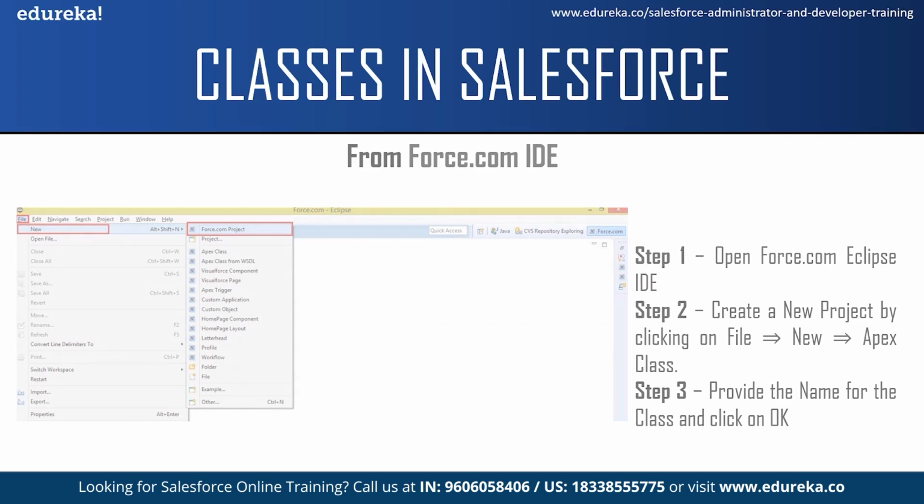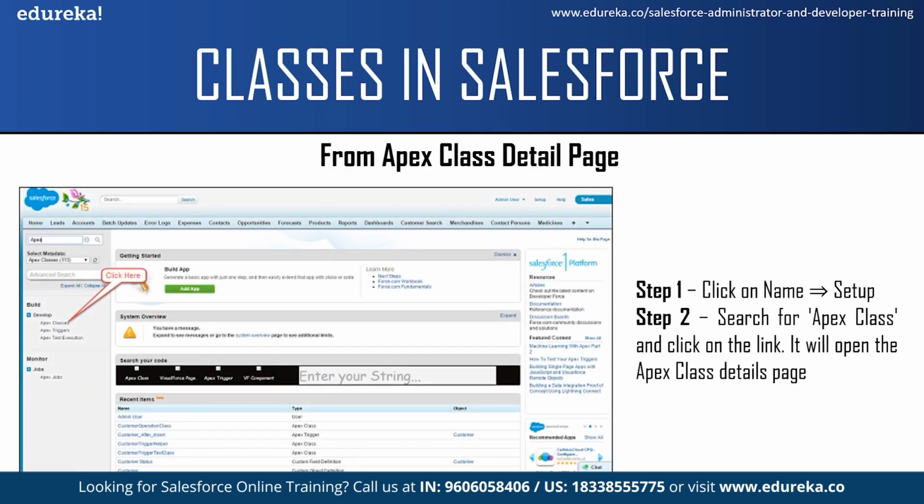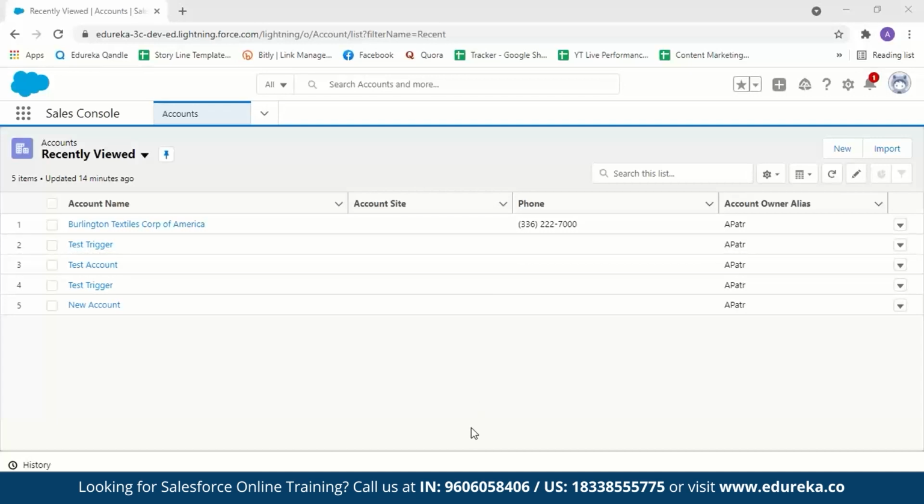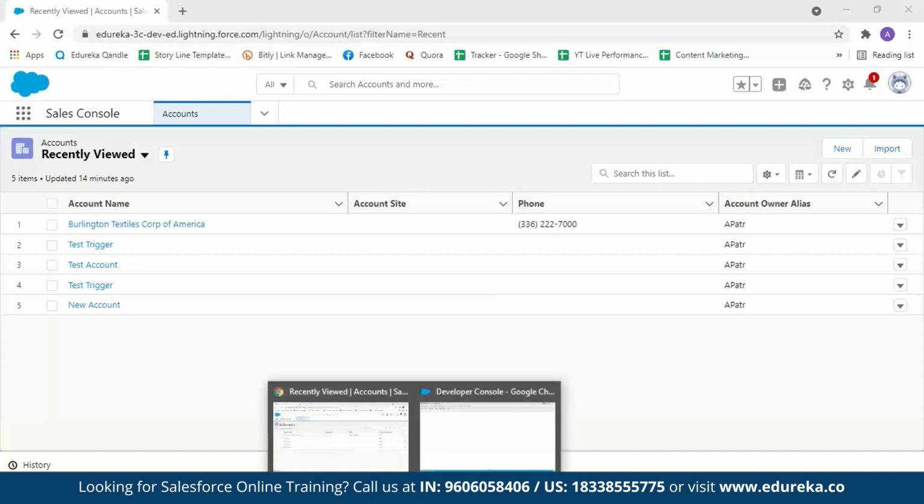Now moving on to the third way of creating a Salesforce Apex class, it is from the Apex class detail page. For this, you need to go to Setup, then search for Apex class and click on the link. It will then open the Apex class detail page. So let me just show you how you can do that. When you log into the Salesforce developer console, this tab will also be opened. You can just see over here. Here is my developer console and the tab from which I got to my developer console.